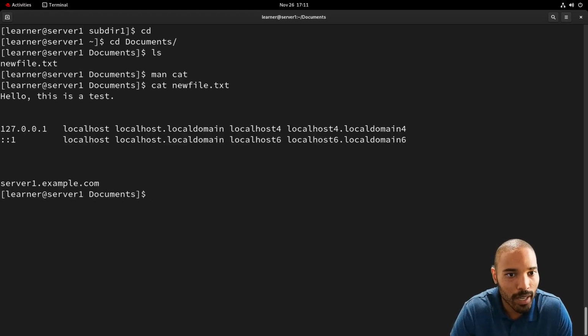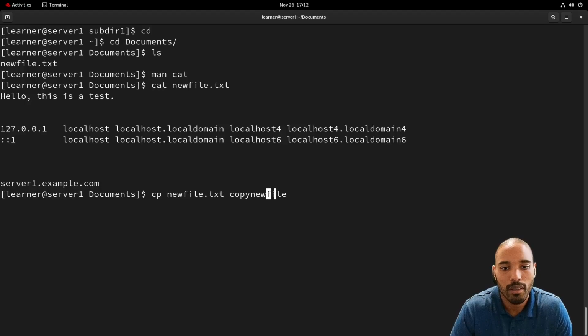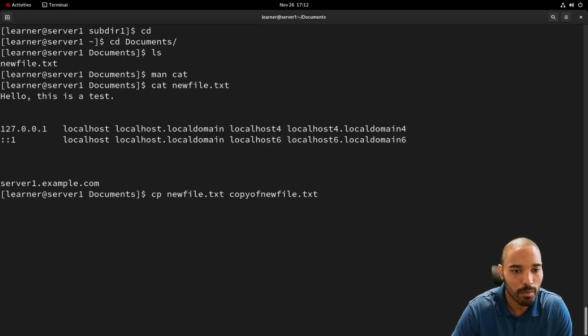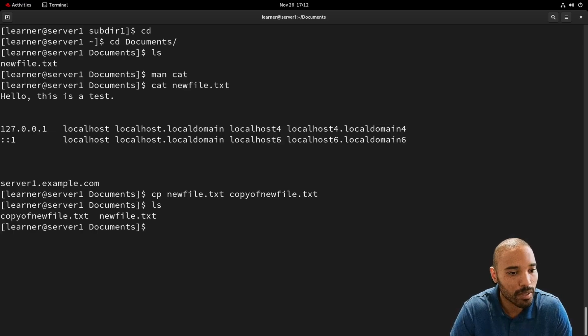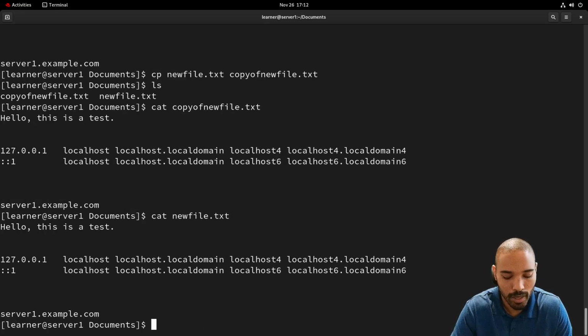So this file, let's say for example, I wanted to copy it. Copy new file, and then we're going to give it another name. It's going to be copy of new file, like this, and then we can give it that extension, boop. Okay, and then we can ls, and now we see the copy there as well, right? And then we can cat the copy, like that, and we can also cat the new file to make sure it matches, like that, okay?